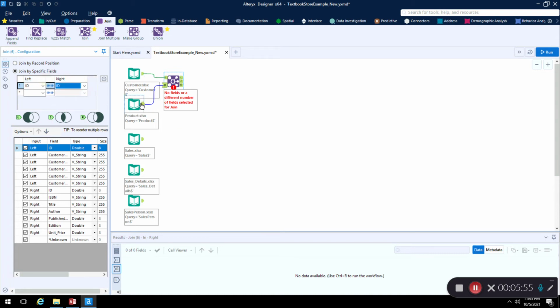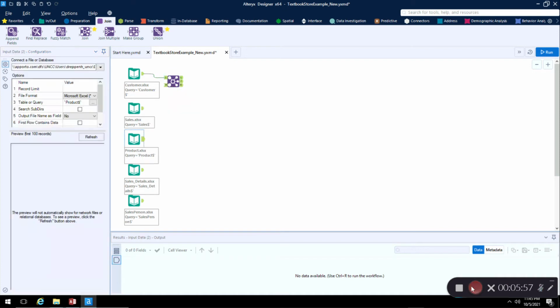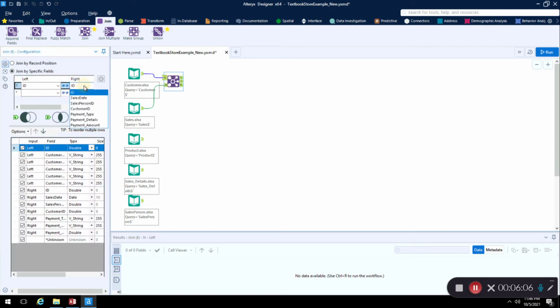Oops, sorry, I did the product table. Let me fix that. Okay, sorry about that. I wasn't looking. We want to join it to the sales table, so that's the one we want. So when I set this up, I don't want ID because that's the sales ID. I want it to match to customer ID in the sales table, right? So ID in the customer table equal to customer ID in the sales table. Okay? If you don't set that up, it's not gonna work, or you're gonna get some really weird results.